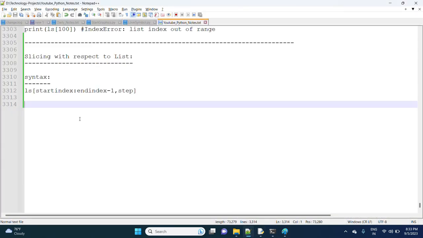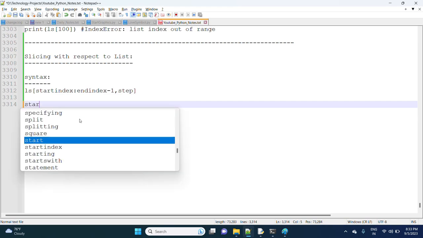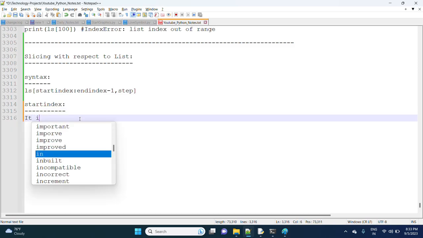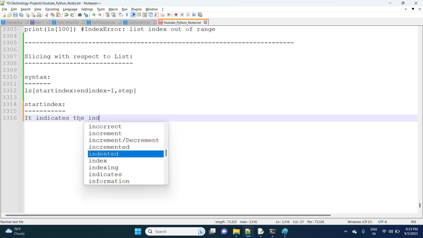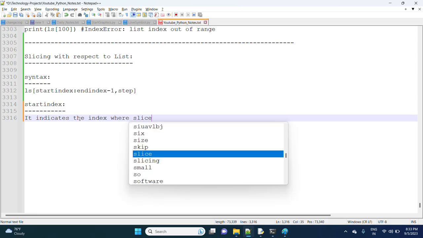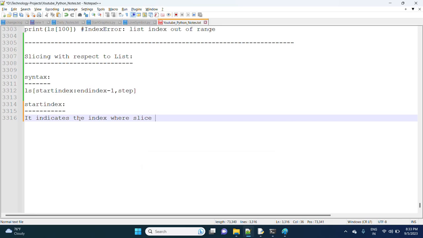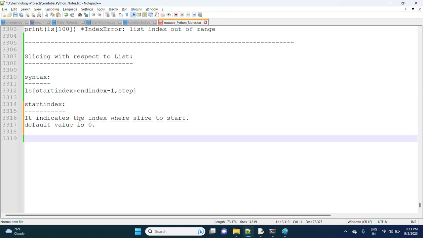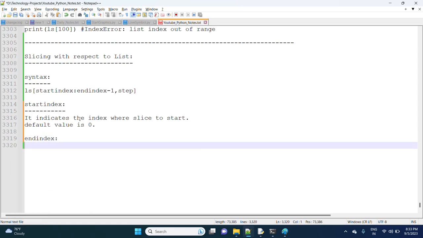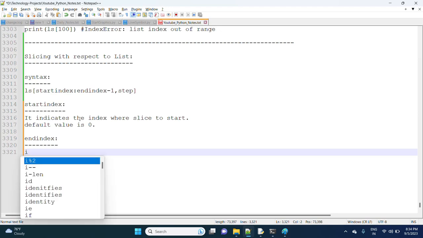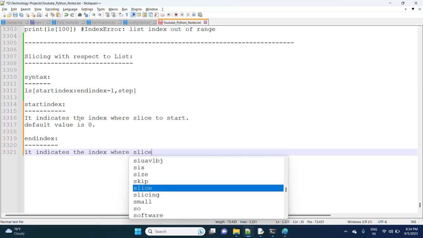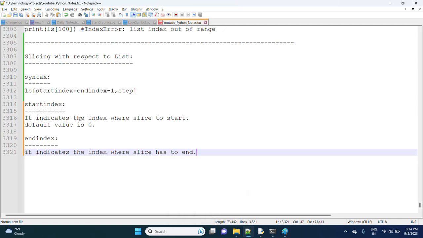So first let me write the points. First, start index means it indicates the index where the slice has to start. Default value is 0. So we observed this without giving start index and end index. End index means it indicates the index where the slice has to end.